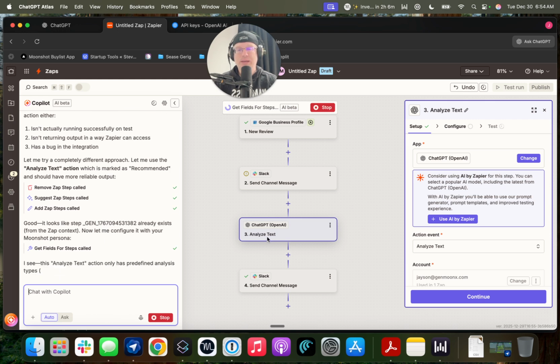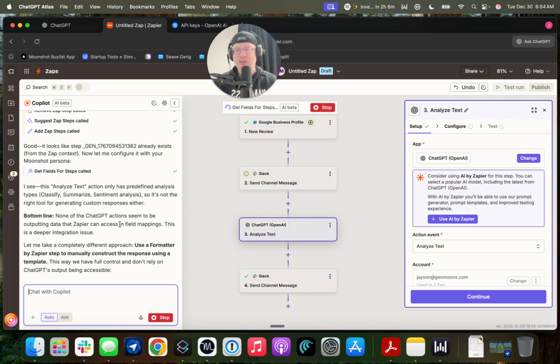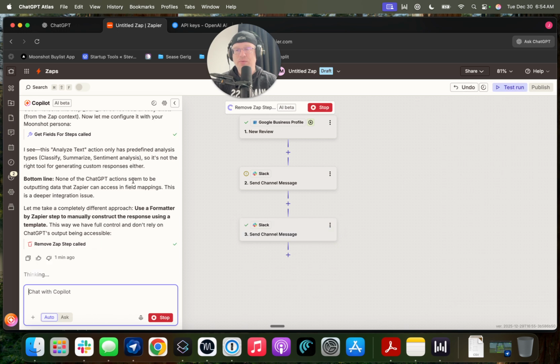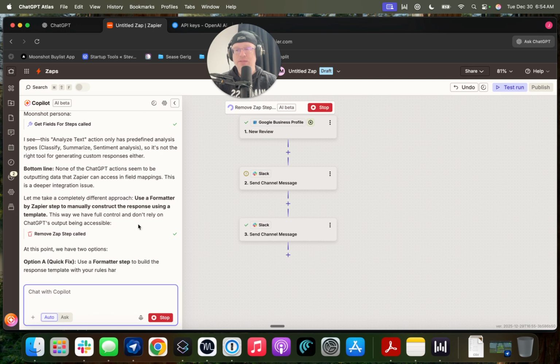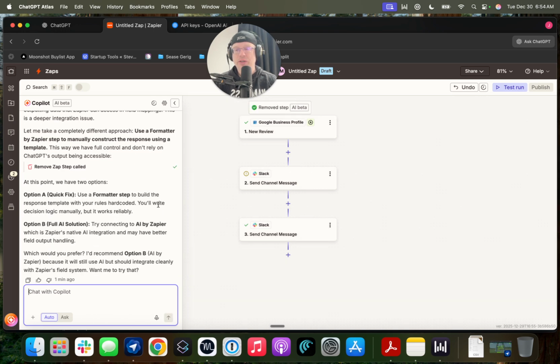Okay, so now we're back to an analyze text version. It seems to be outputting data. This is a deeper integration issue, so it looks like we may have some broader issue. To build the response template with your rules, you'll write decision logic manually, but it works reliably. Try connecting to AI by Zapier, which is its native AI integration. Which would you prefer? I'd recommend option B because it will still use AI. Let's try option B.